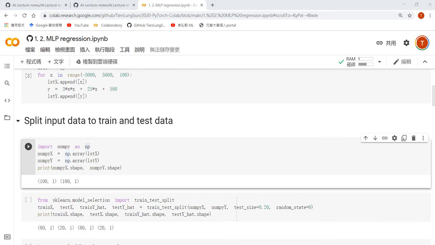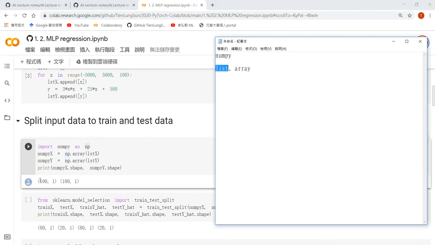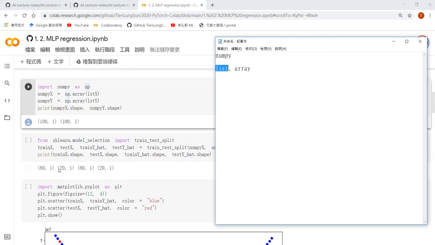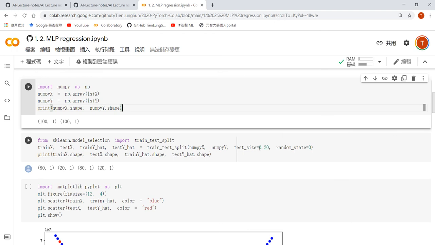And as you can see here, our array contains 100 rows and 1 column. Okay, and then I call another useful module called sklearn in Python. sklearn is a Python module for you to do machine learning, and I split my data into training data and test data. I put 80% as the training data and 20% as the test data.